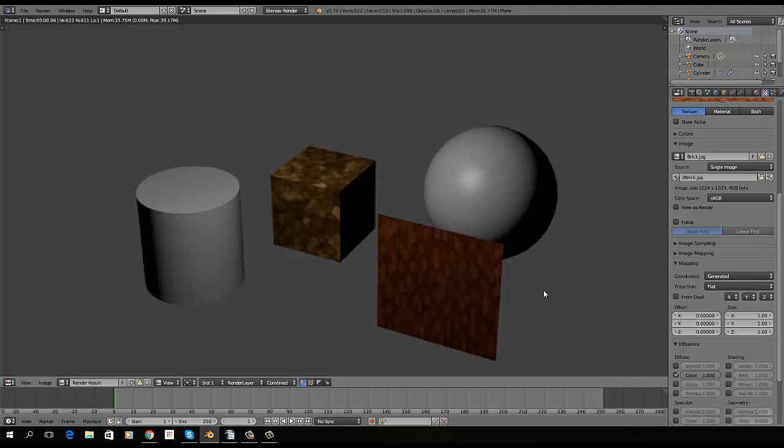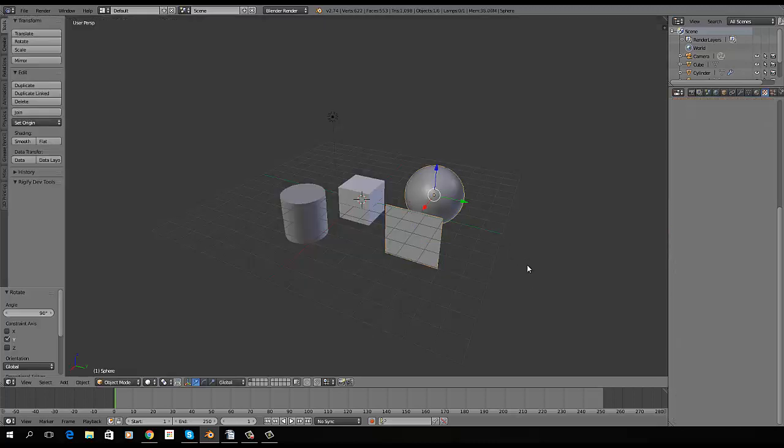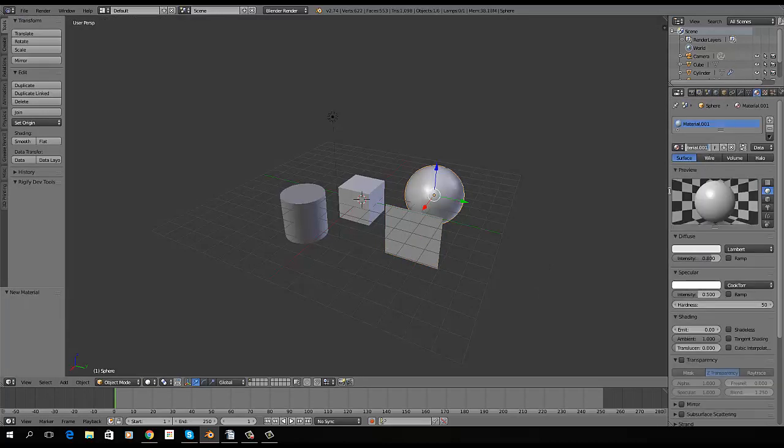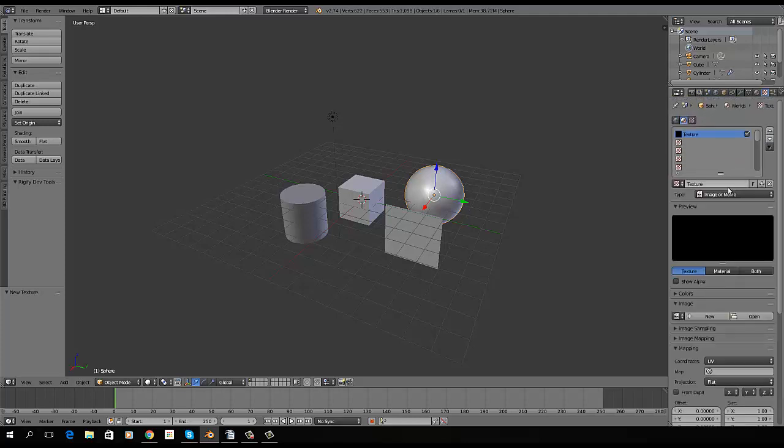Okay, let's grab our sphere. We'll again go to our Material tab and create a new material. I'll call it World Sphere. We'll also go to the Texture tab, and I'll create a new texture. I'll call the texture World. You can kind of begin to see a method here.